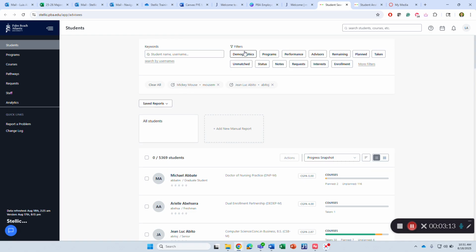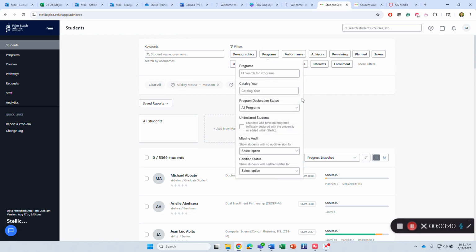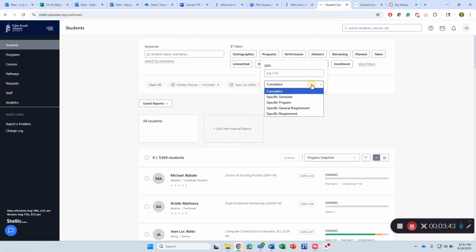Up top are a couple of filters that you can utilize to narrow down the student list you're looking for, whether through demographics, specific programs, or performance level. Maybe you're looking for students in a specific program who don't meet a certain GPA requirement, and you want to be able to notify them. Using Stellic, you'll be able to find that list pretty rapidly by clicking on the desired program and then clicking on some of those performance criteria. You can also organize it by advisors. If you're an advisor and you want to just look at students on your list, you'll be able to do that.